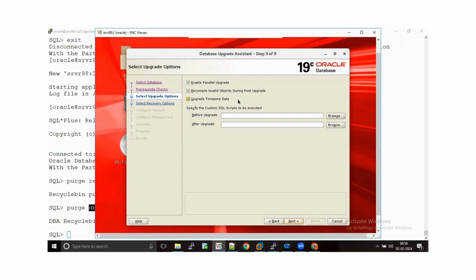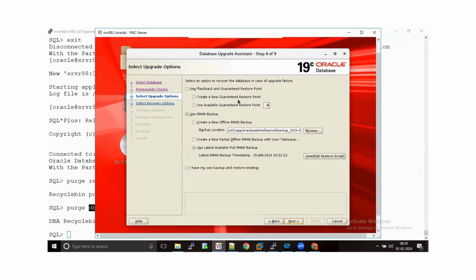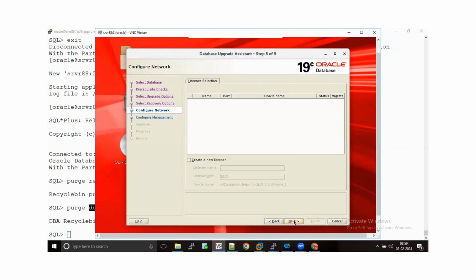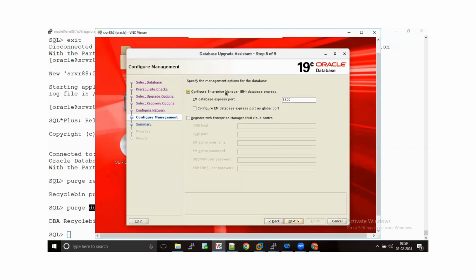Okay, then go next. I have my own backup and restore strategy, so I am not considering these two things. And go next. Next. I am not using Enterprise Manager. Next.